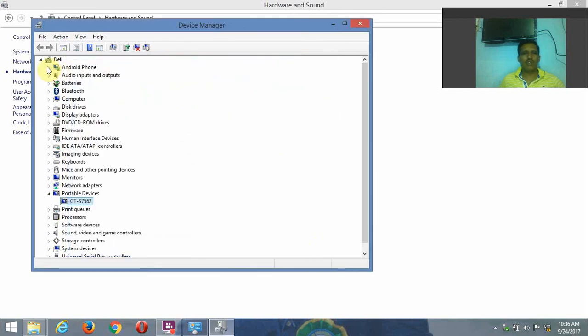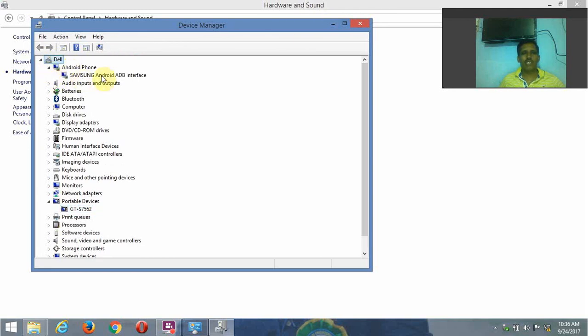And already here it is showing, inside my Dell, Android phone and Samsung Android ADB interface. This is the second type of configuration we need to do. The first type of configuration we need to do on the mobile, and this is the second type of configuration we need to do on the computer system. If it is successful, it is going to show Android phone, Samsung Android ADB interface. ADB is nothing but Android Device Bridge interface.